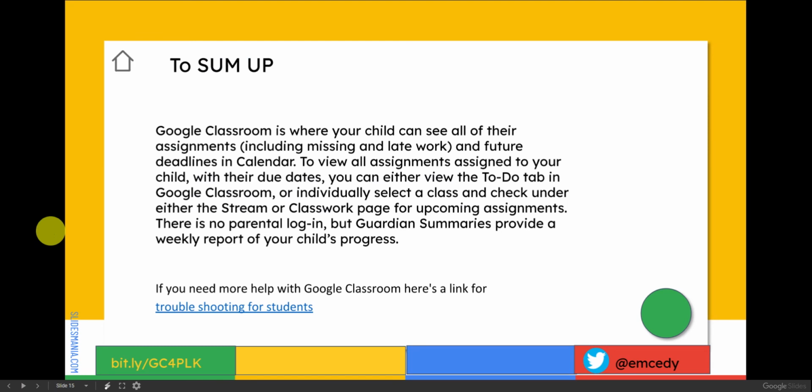So to sum up, Google Classroom is where your child can see all of their assignments, and it's also where you can get a summary or a weekly report of your child's progress.